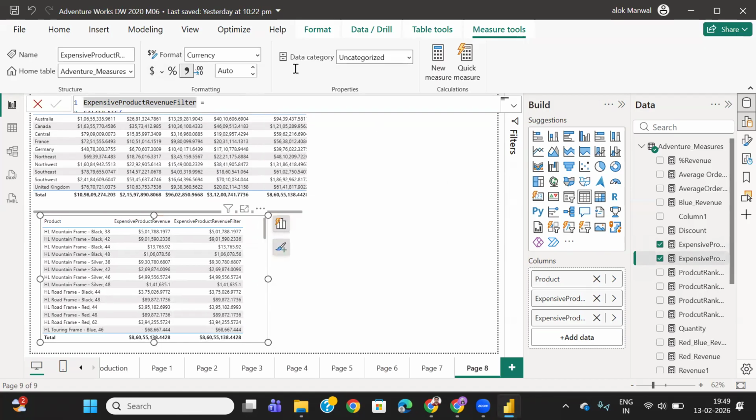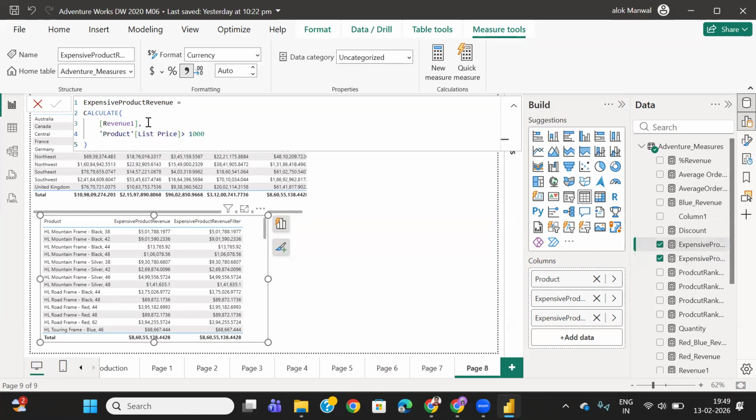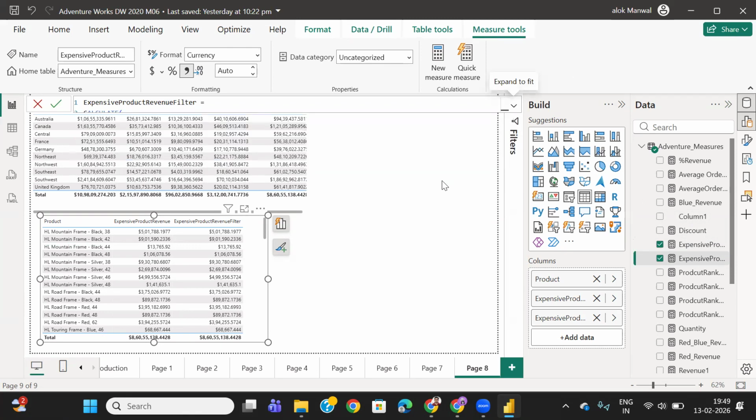But conceptually, it works as an iterator function here. When it works as an iterator function, it should take the table first and then the expression. What it was doing before is having the measure and the expression, meaning it was working as a filter context. And here it is working as a row context. Is it clear to you?